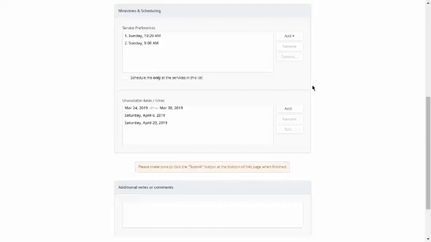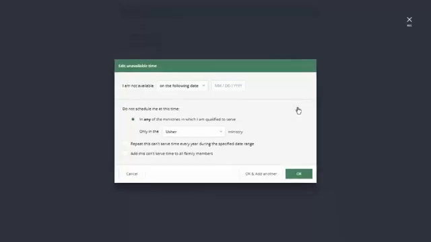Use the next area to let your scheduler know your unavailable dates and ensure that you are not scheduled at times when you aren't available. Just click the Add button below Can't Serve Dates. There are 4 types of Can't Serve Dates to choose from.